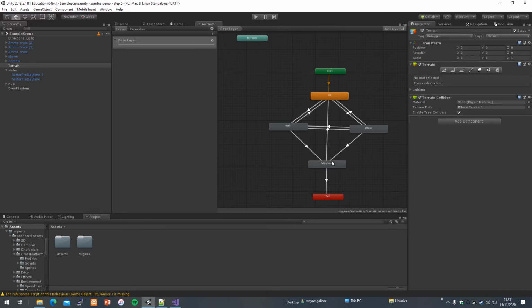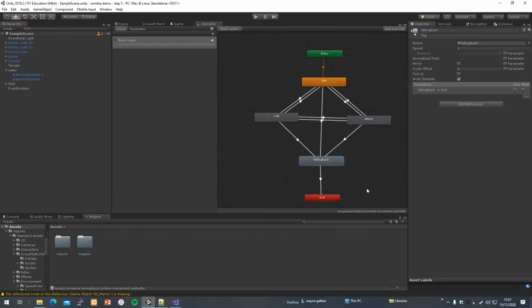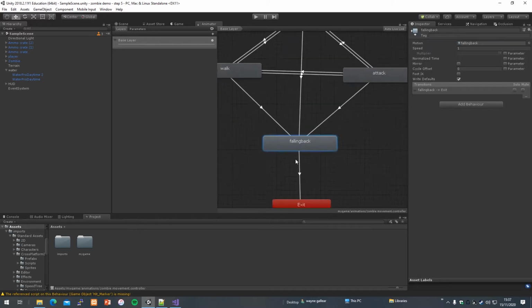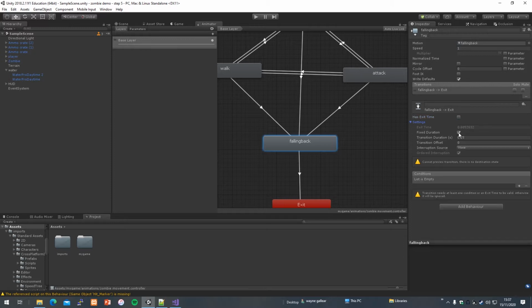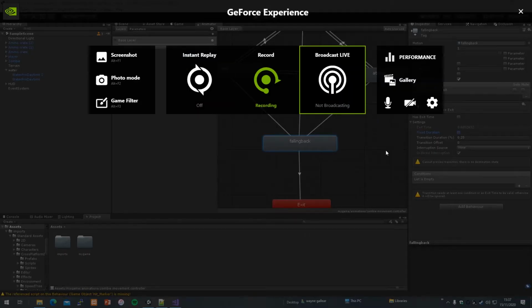So here's the animation sequence. It's the falling back animation sequence that's not working. What I did is I went in here and turned off Has Exit Time. I also unticked that one and unticked that one. Simple as that, really.